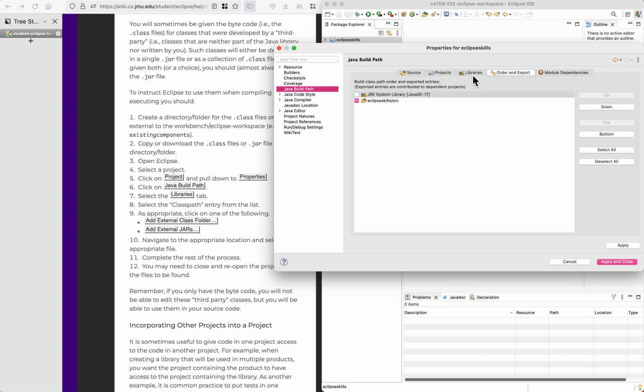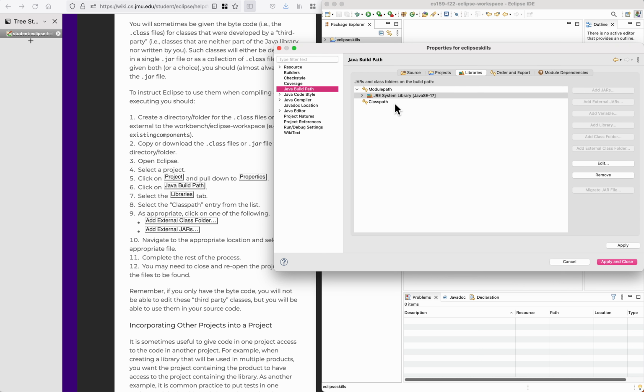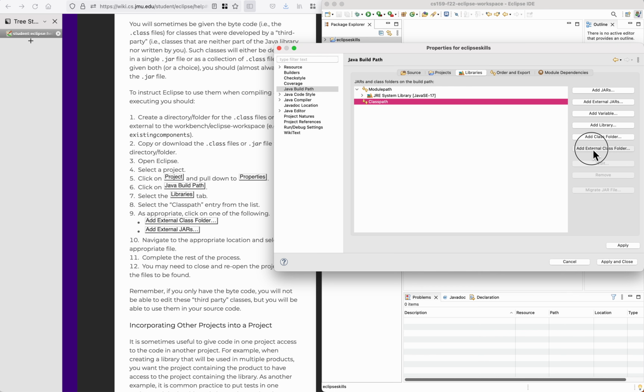So it says select the libraries tab. It says select the class path entry. And then notice there's so many wrong choices over here. So please make a correct choice. It says add external class folder or add external jar. In this case, we don't have a jar. That's a certain kind of file. So that's not our choice today. We want add external class folder, not add class folder or library, etc. Not external jar, not over there. Add external class folder. Yes.